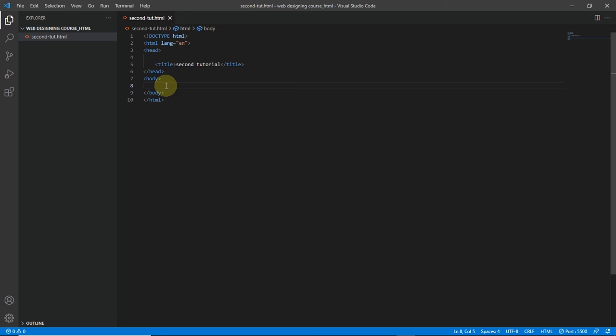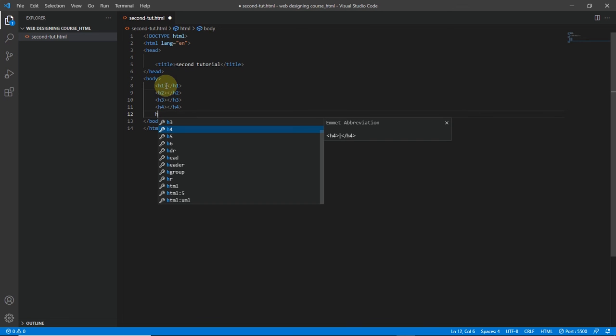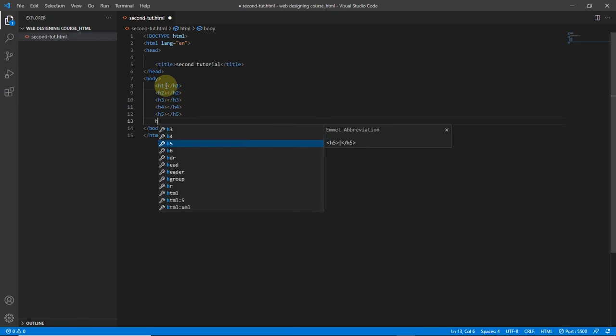For example, I want to give a heading here, so I write h1. Now you can see h1, h2, h3. There are 6 headings in the HTML language. So I type here h1, after that h2, enter it, h3, enter it, h4, enter it, h5, enter it, and after that h6.